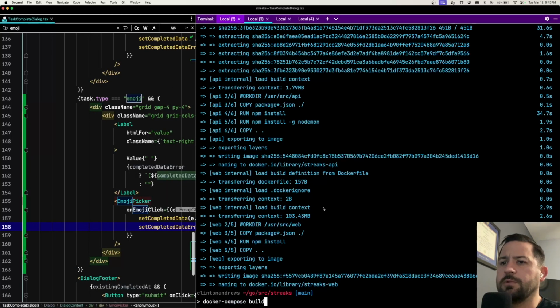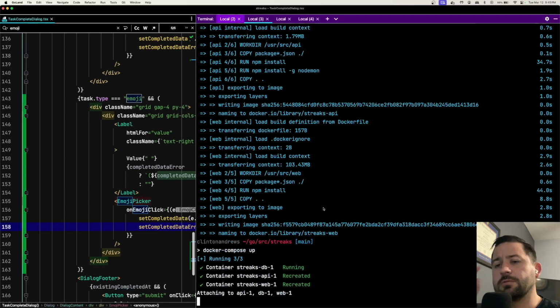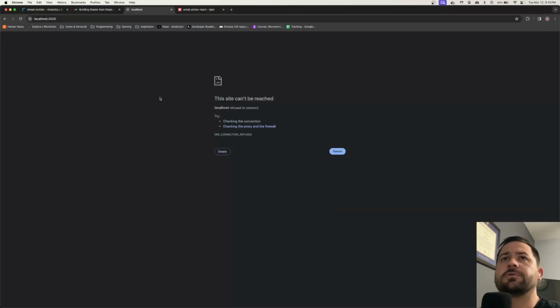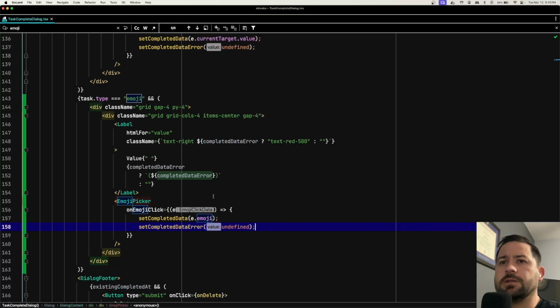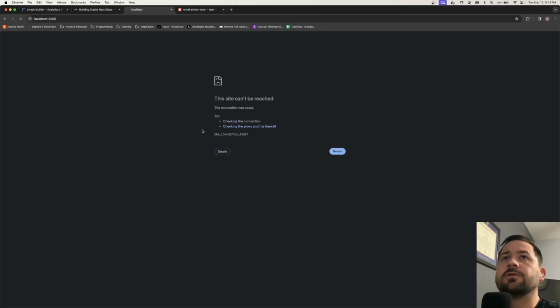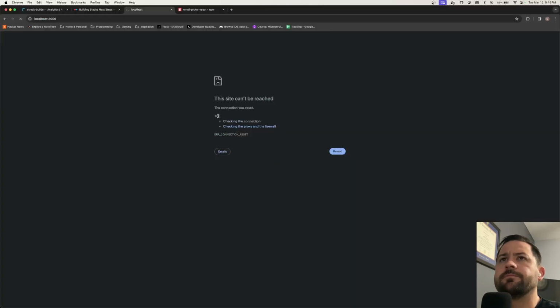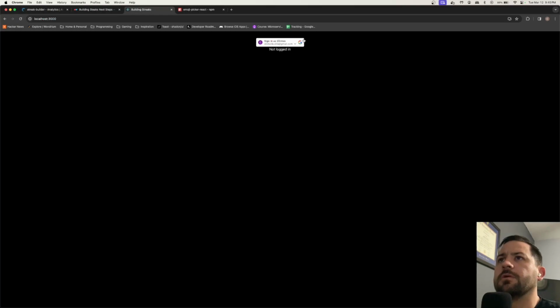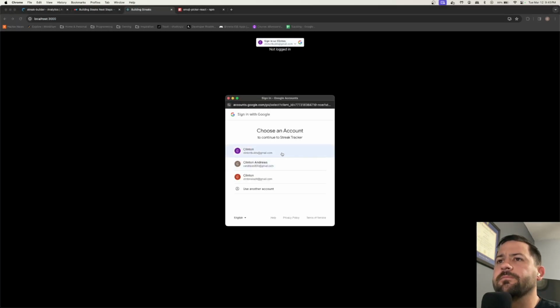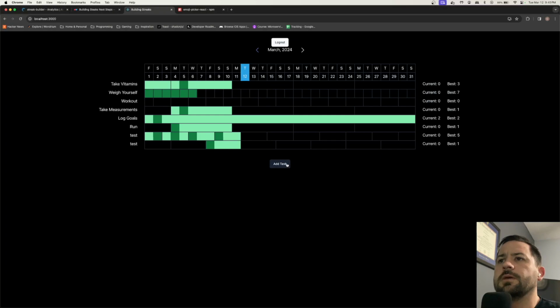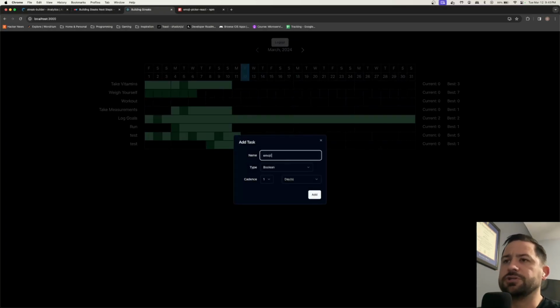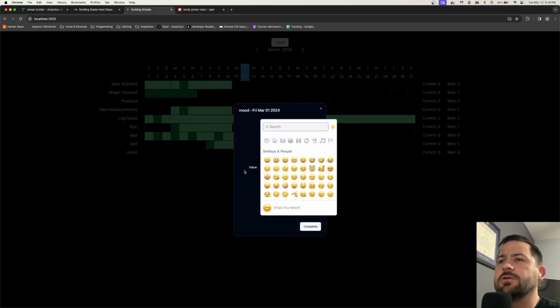Are we running yet? There we go. So let's go ahead and Docker compose up. We'll get things running for us and we'll see what this looks like. I'm very curious. It should not take too long. There we go. Let's log in, and let's make a new task called emoji, or we'll call it mood, and we'll make this the emoji type. And so when we click here, oh, chill out, buddy.